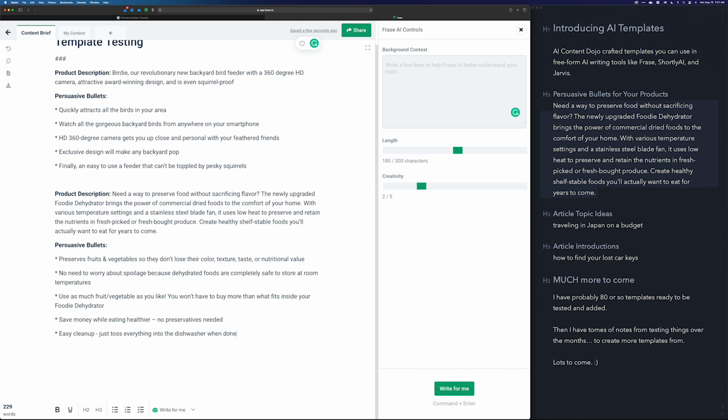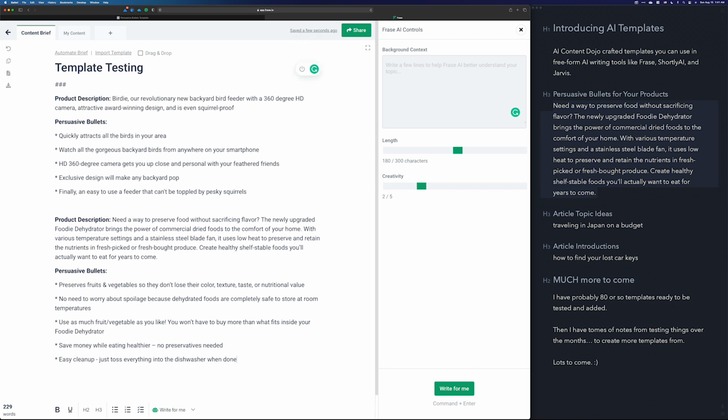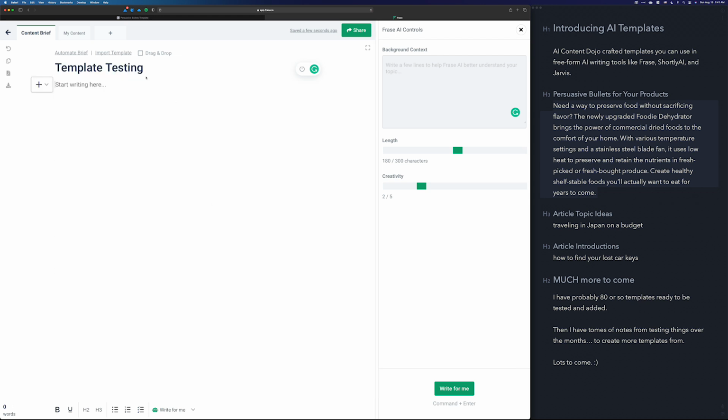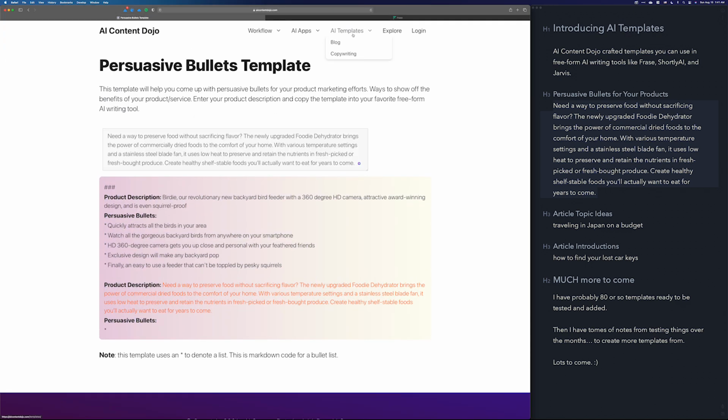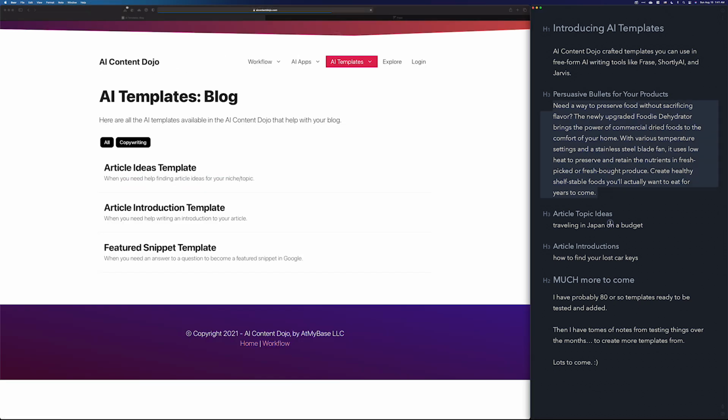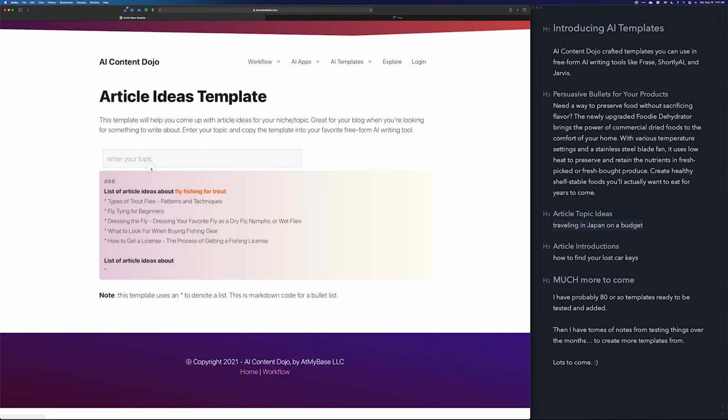Okay, so that's getting persuasive bullets for our product. Could be a service too, by the way. So let's go ahead and clear that. Let's go back over to the dojo and let's go to blog now. We're going to try and get some article topic ideas. So let's go to the article ideas template.